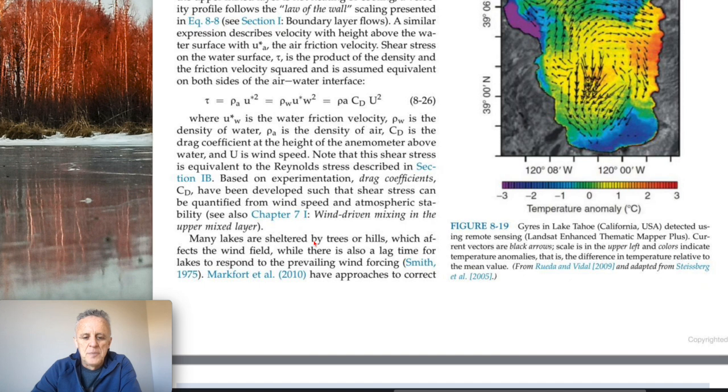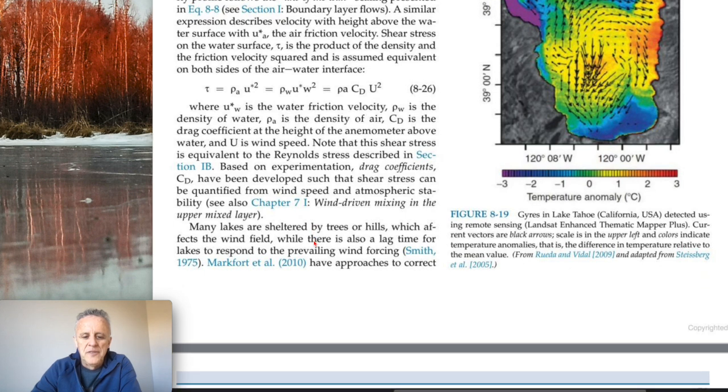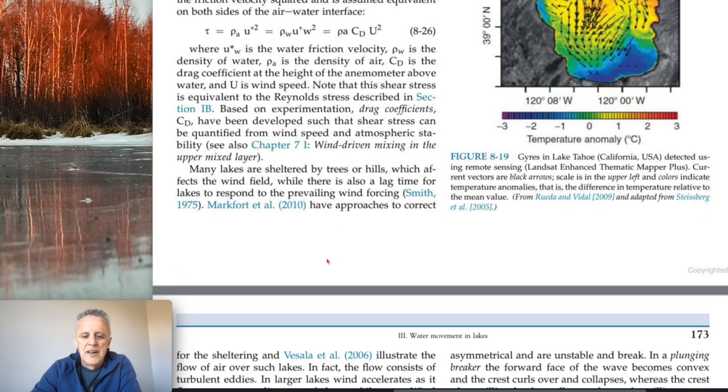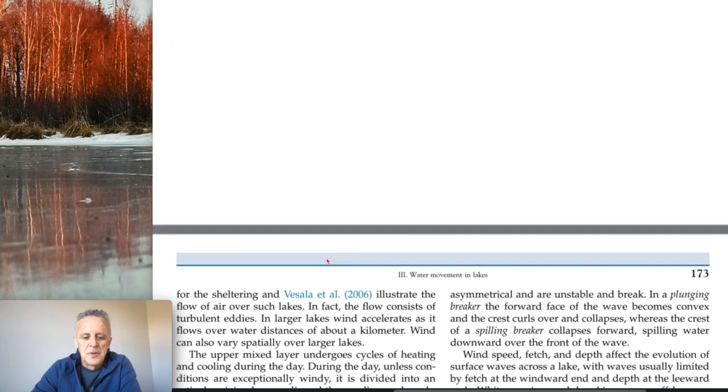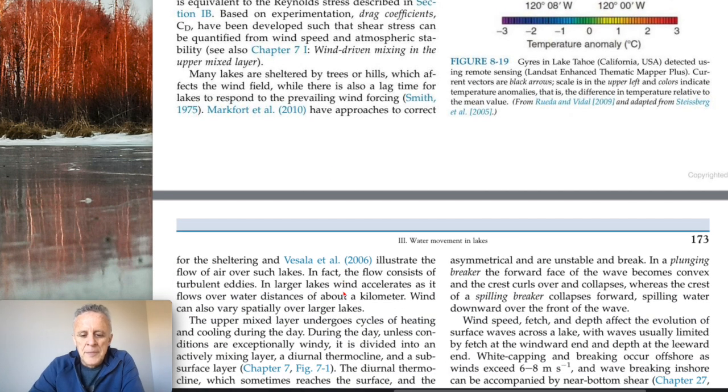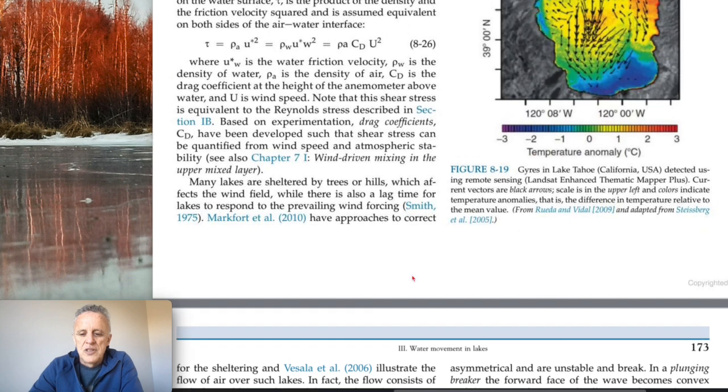Many lakes are sheltered by trees or hills, which affect the wind field, while there is also a lag time for lakes to respond to the prevailing wind forcing. Okay, so then we talk about these authors. In fact, the flow consists of turbulent eddies. In larger lakes, wind accelerates as it flows over water distances of about a kilometer. Wind can also vary, especially over large lakes.